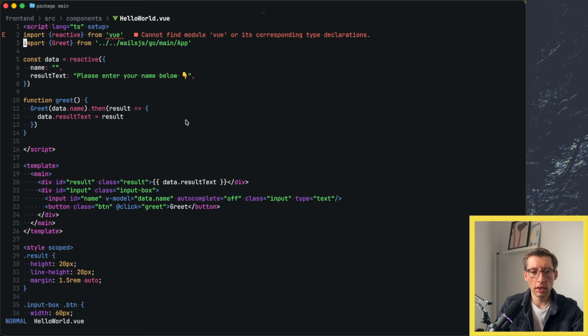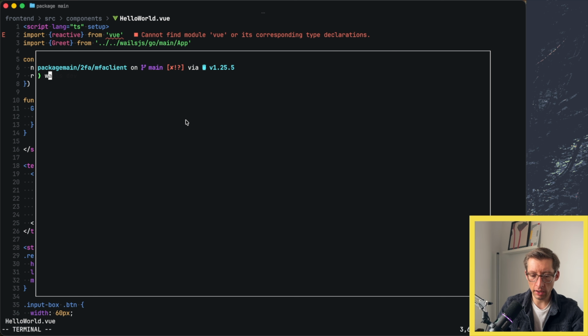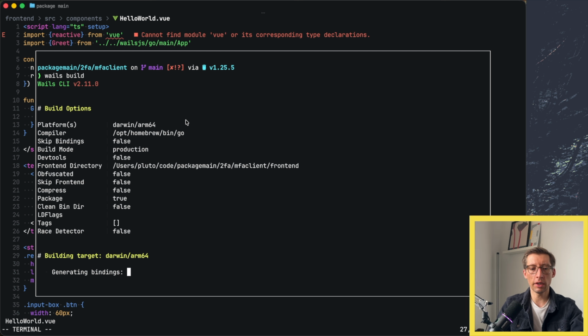On the frontend, I'll install the dependencies so we'll get rid of these errors. But on the frontend, we can import the bindings that are already built and use them in our codebase. Let's actually try to run this app as is. There is a command, wails dev. We can do wails build as well. It will build the binaries.